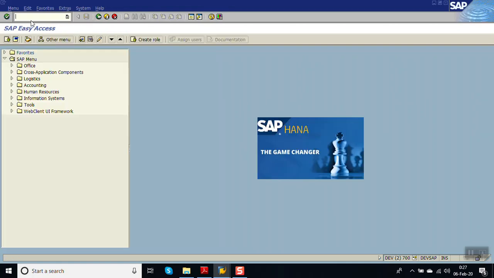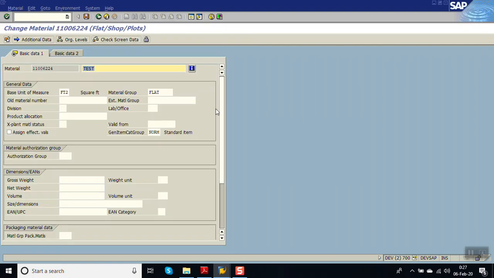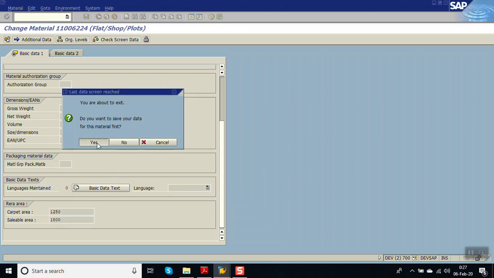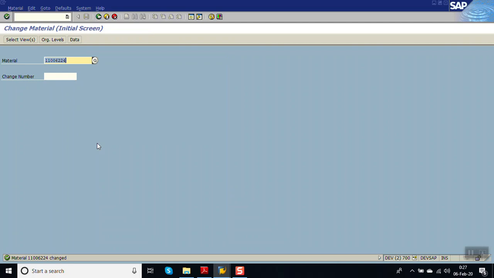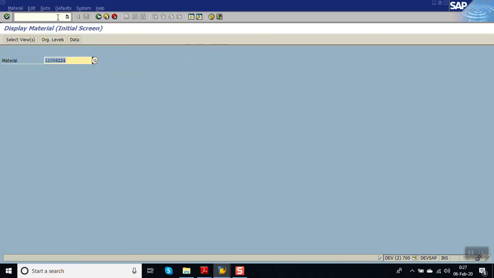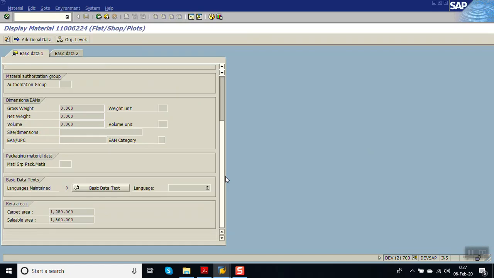Now go to MM02, just change the value, let's say 1800. Here we will do 1250. Save. Again go to MM03. Here we can see the new values.